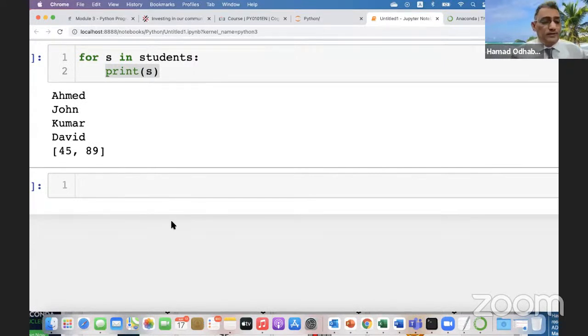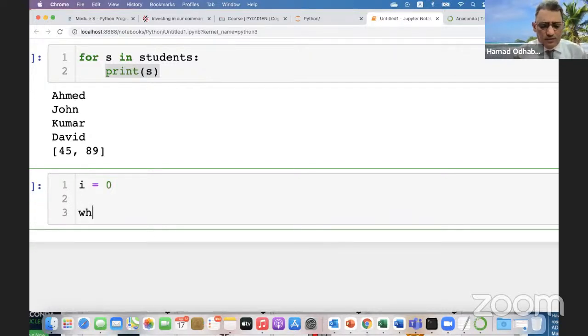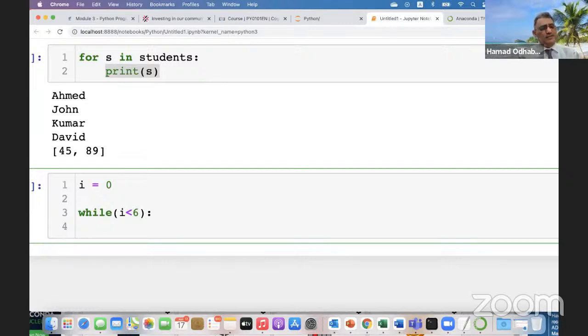Okay, while. Again, it's similar. If you come with i equals 0, let me say here, while i is less than 6, and colon. This is the same structure in terms of having a colon, but here we're having a condition. And we can say print.